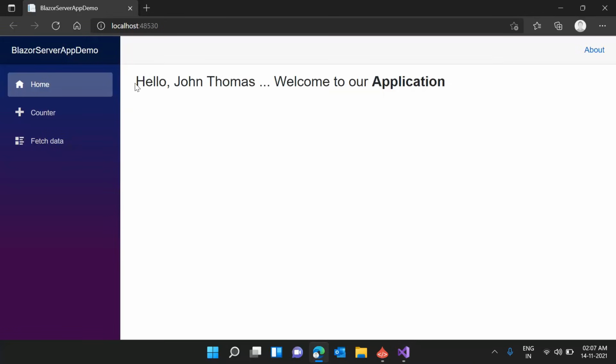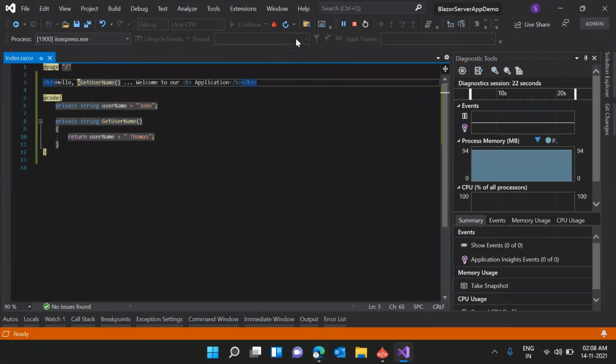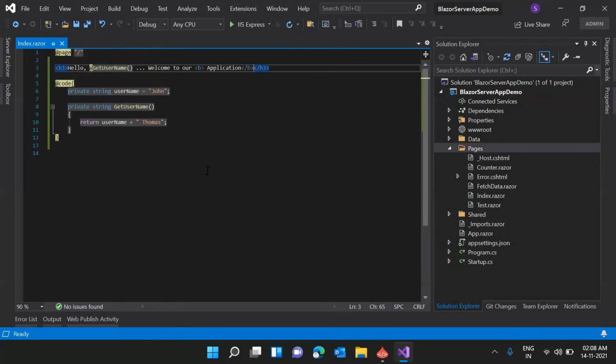Yeah, see, now this is a single line. In this, John Thomas is actually fetched from that method, and after that, it is showing the rest of the things from the HTML. Okay, now let me stop the application. So this is how you can use a variable. Now, let me show you some more things here.